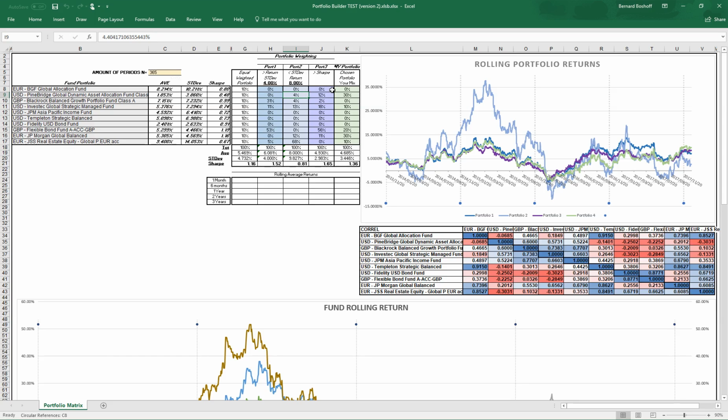Okay, so I've added a bit of PineBridge here because it tends to like it for the return and the Sharpe ratio. I've added a bit of this Investec Strategic Managed because it seems to be quite popular. Okay, I've also added this British Pound Flexible Bond Fund, as well as the JP Morgan Global Balanced, and 10% of this real estate securities fund. Okay, I think that's the old Saracen fund. But anyway, so basically then this thing sort of tells me, okay, cool.